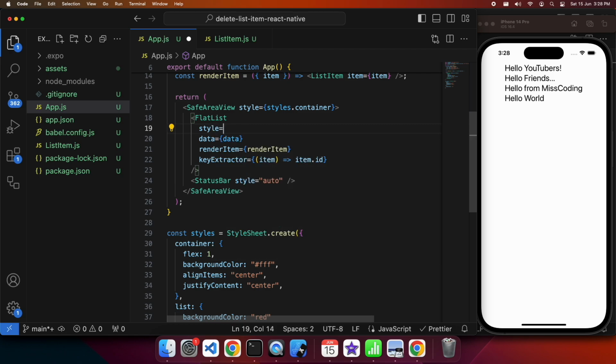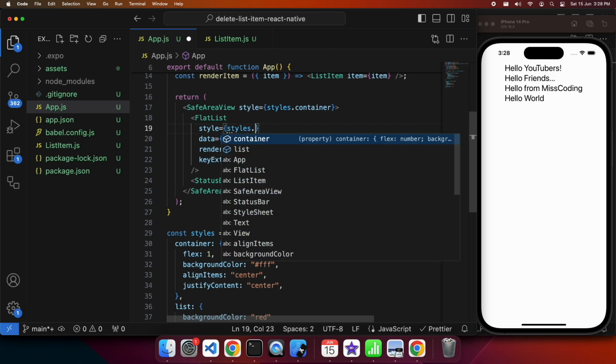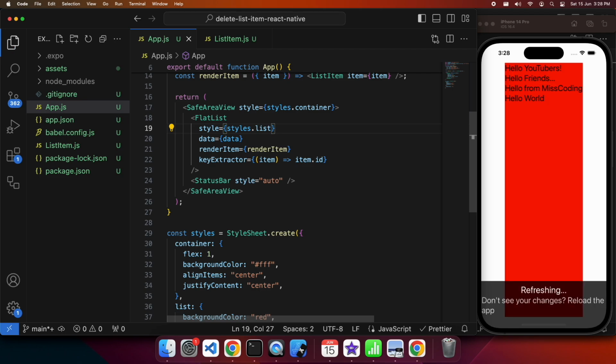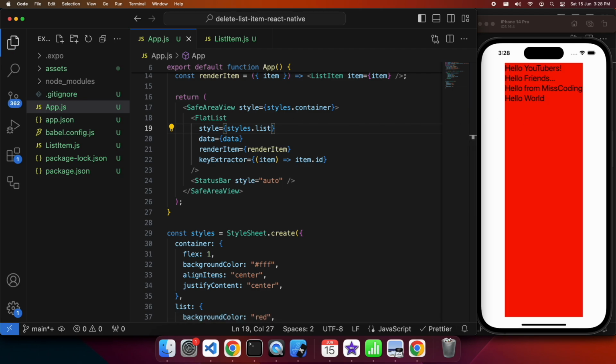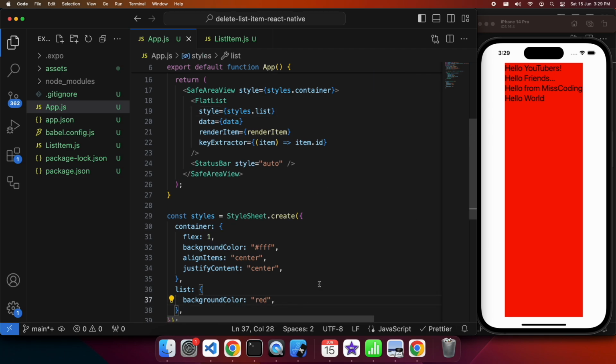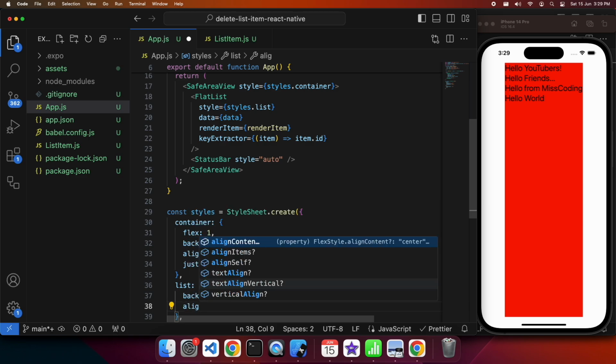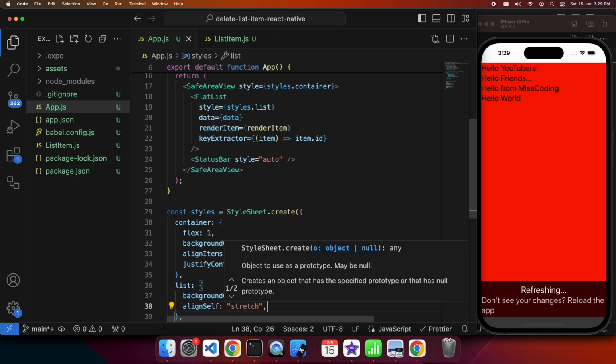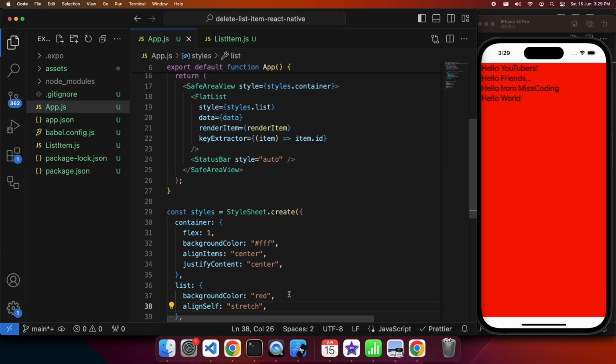So I'm applying a style to this flat list just so that I can get an idea of where the bounds are. And you can see that it's only taking up the width of the longest item, but I want it to take up that full width. So what I'm going to do is set align self to be stretch. And that's going to make it the full width of the screen. You can see that looks a little bit better now. So I can delete the background red.